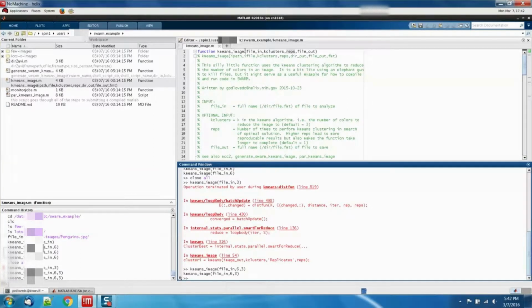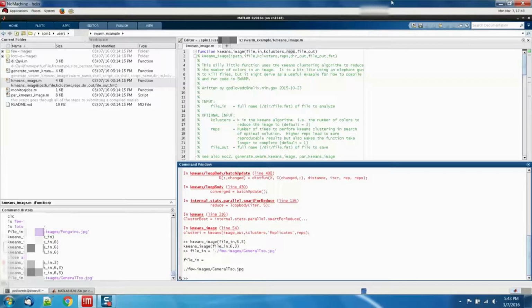Just for completeness, I'll show you what this final input does. Let me do a different picture actually. Let's do 20 colors, and I'll just take the default 1 repetition, and then I'm going to name this image test image, and I'll turn it into a PNG.